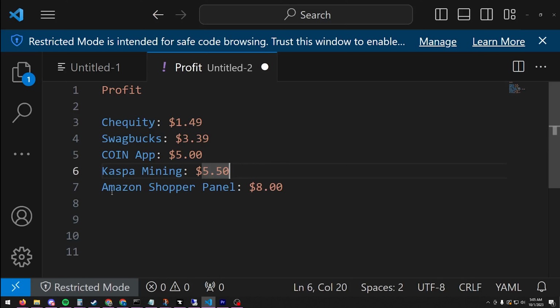Next up on the list, we have Amazon Shopper Panel. I have this on four devices, and I have the ad DNS set up, and that's an extra $2 a month per device. So basically I earned $8 for four devices.